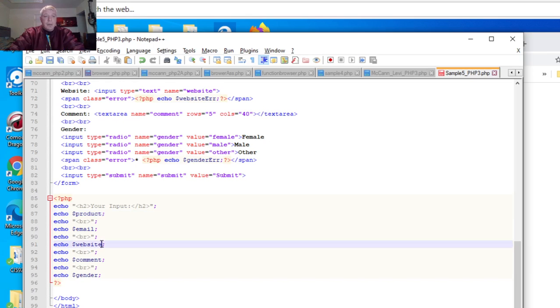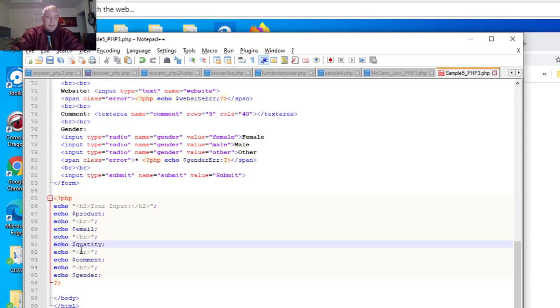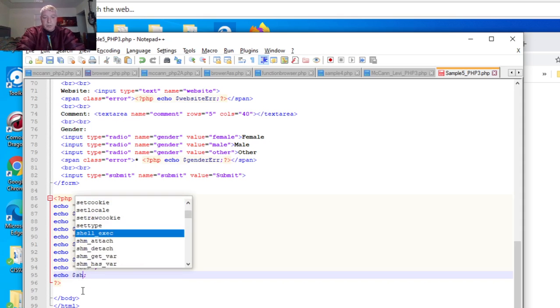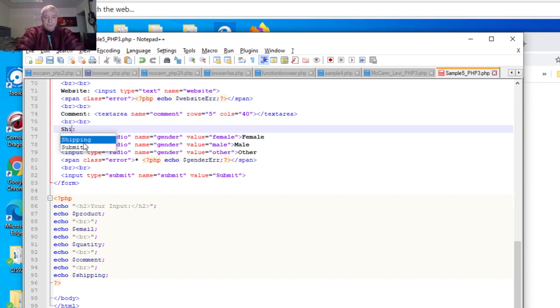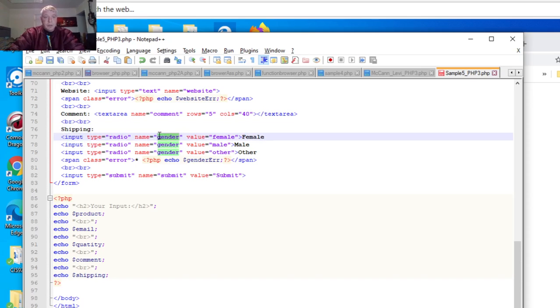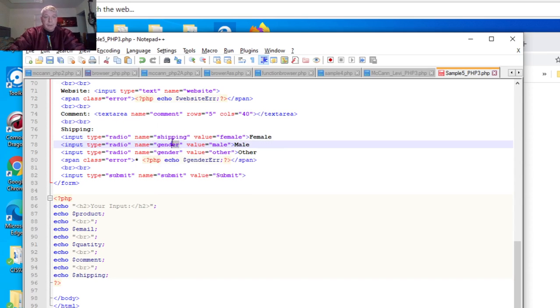So this one will be quantity, right? We want to have the quantity because we've got to change that one too. And then the gender will be shipping. So we'll change that to shipping. We'll change those up here. This should be shipping. We'll change this name from gender to shipping. Same with this.